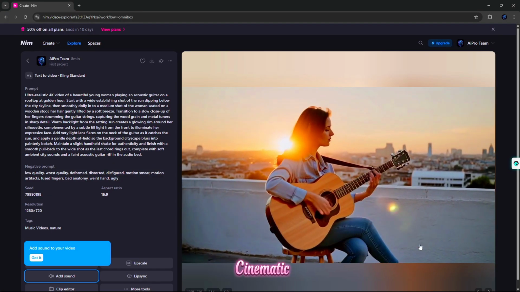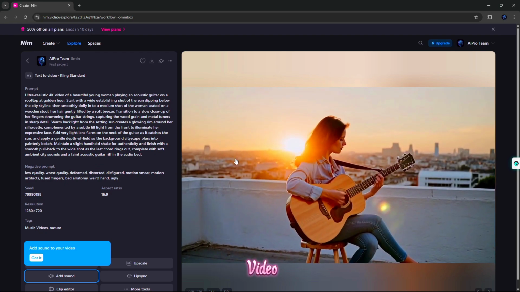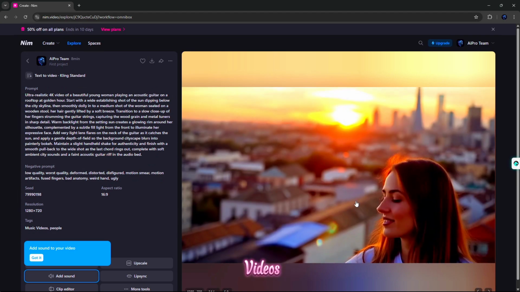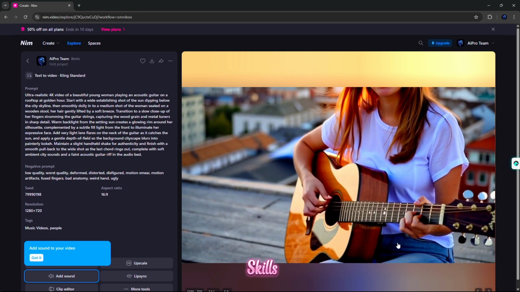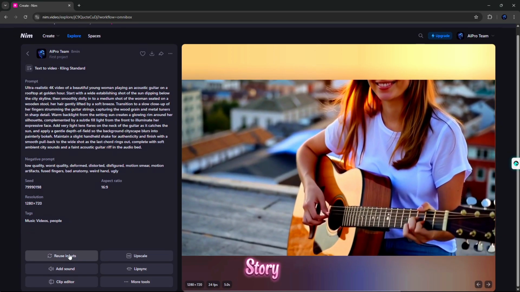Transform your words into cinematic stories, instantly. With our powerful text-to-video platform, you can turn simple scripts into stunning, shareable videos in seconds. No cameras, no editing skills. Just type your message, choose a style, and watch your story come to life with AI-generated visuals.